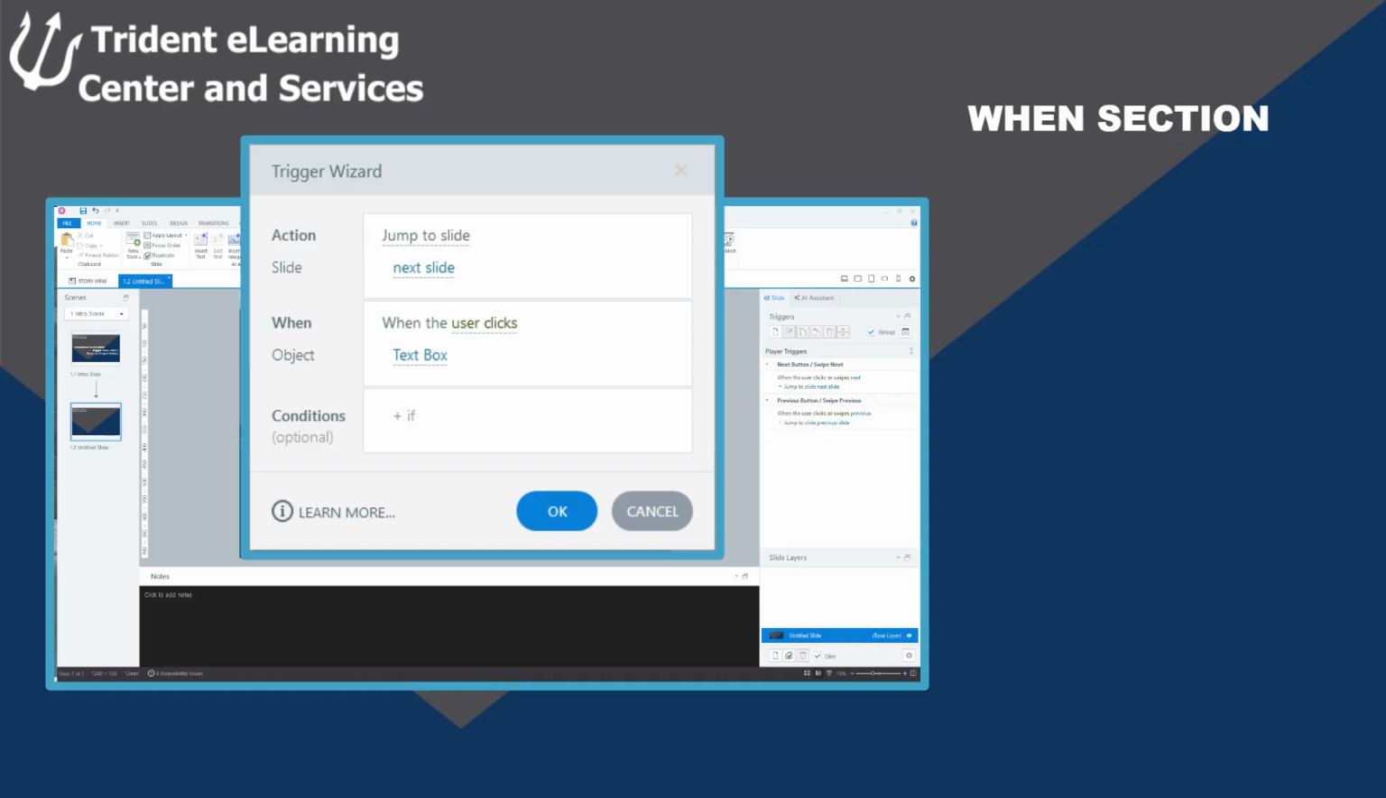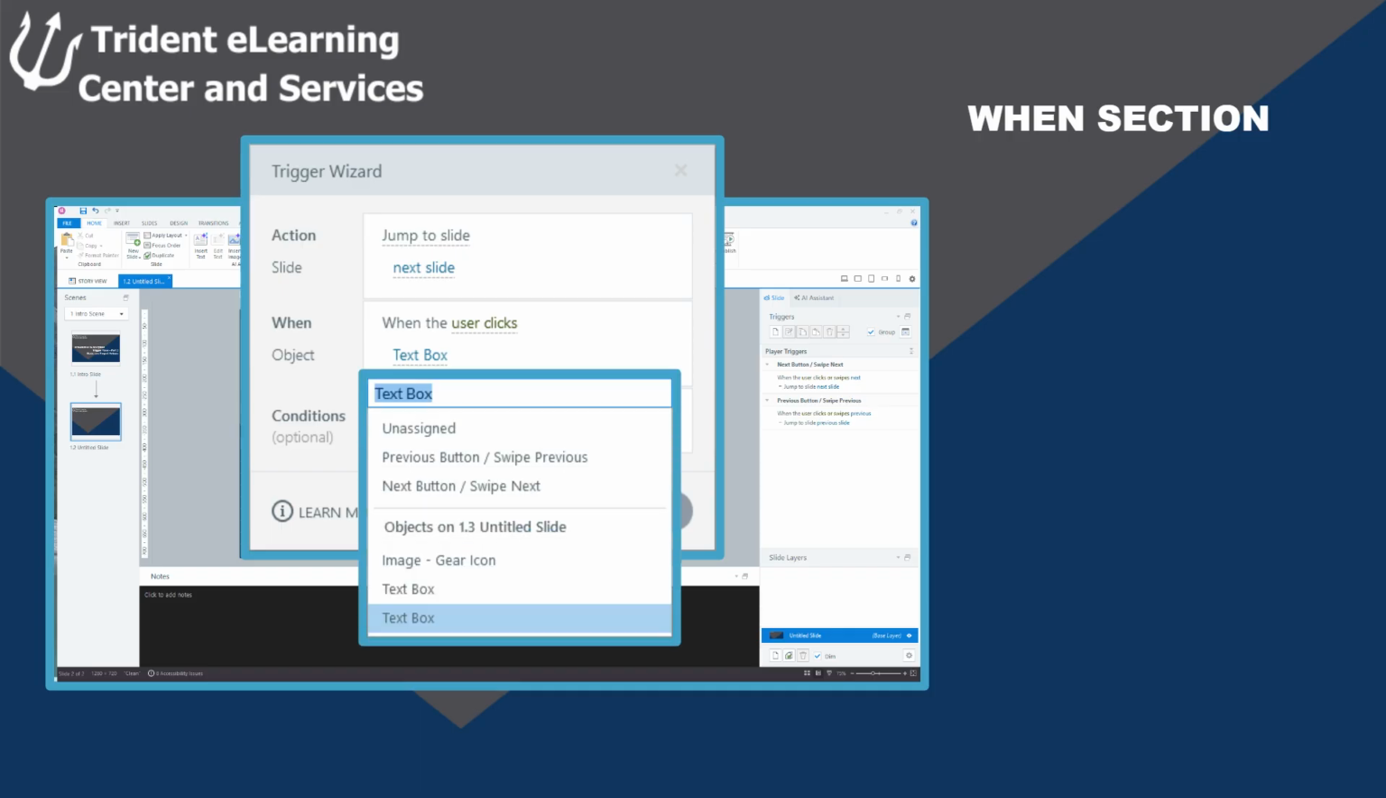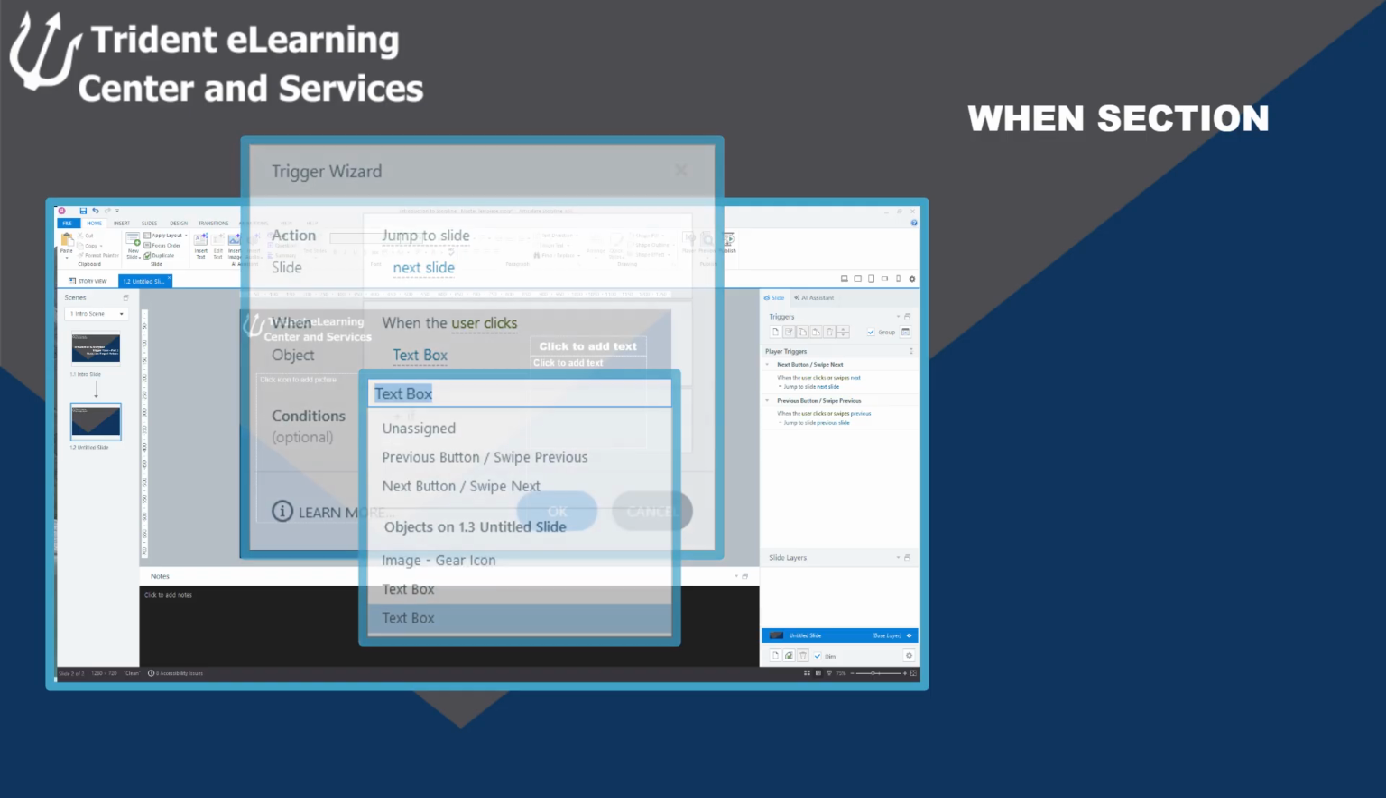If you open the trigger wizard before selecting anything, you can still open a drop-down menu and choose the object from there. As you can see, the menu displays not only all of the objects assigned to the slide, but also the player's next and previous buttons. If the slide includes layers, you'll also see the objects assigned to each layer listed as well.